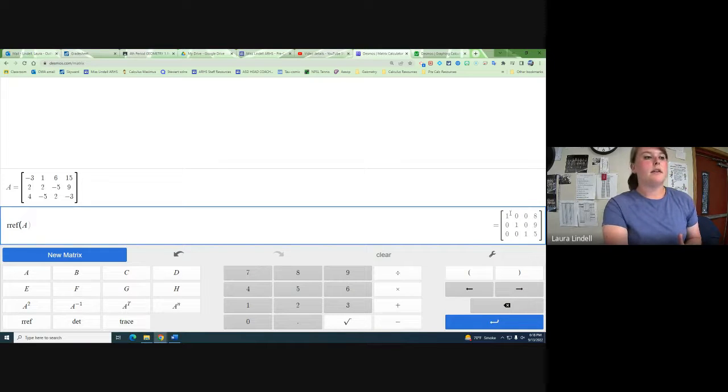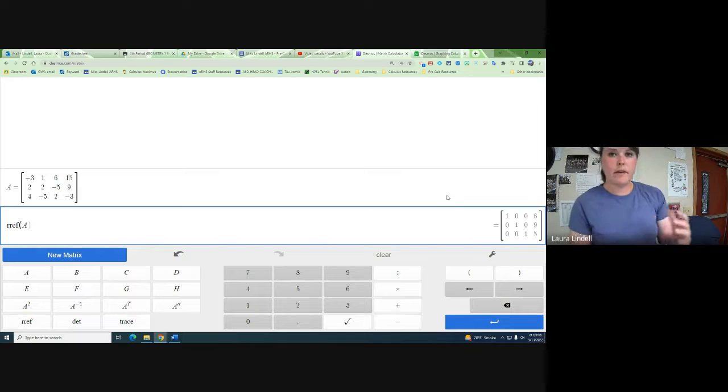And remember how X was the first column, Y was the second column, and Z was the third column? So this is saying like 1x equals 8. So X is 8. This is the Y column. Y is 9. This is the Z column. Z is 5. So it works out really nicely to solve the system for us without having to go through all of that process of row reducing.